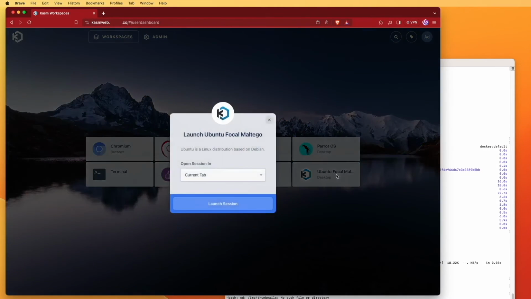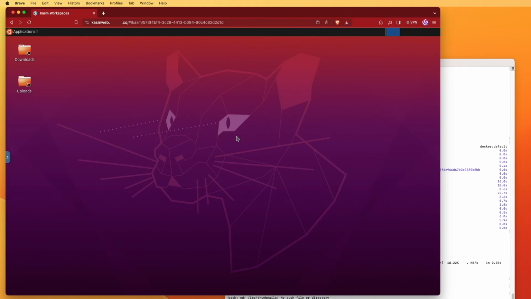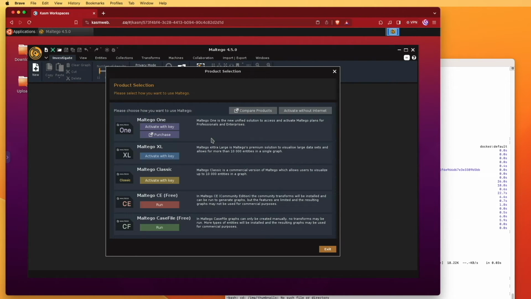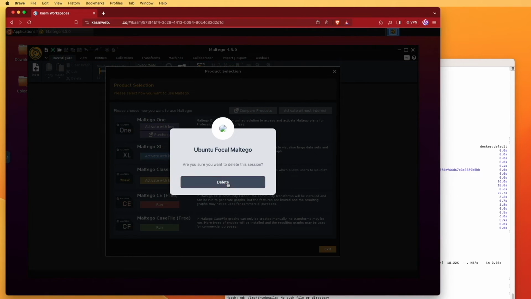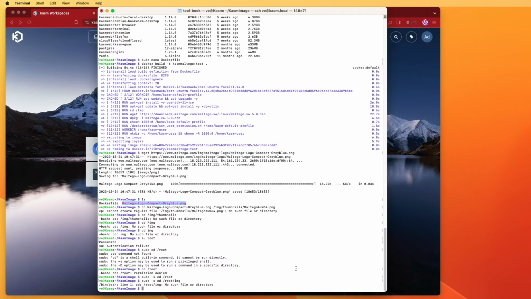And we can start this up so you can see it works right here. And going to applications and other, here's Maltego, and we'll start it up. And there's Maltego running inside of a Kasm. So with that, let's go ahead and delete this session, head over to terminal here, and take a look at how this was done. Now, I really like to have the terminal this size so that the files can be displayed. I hope you can read this okay. I'm sorry if you can't.